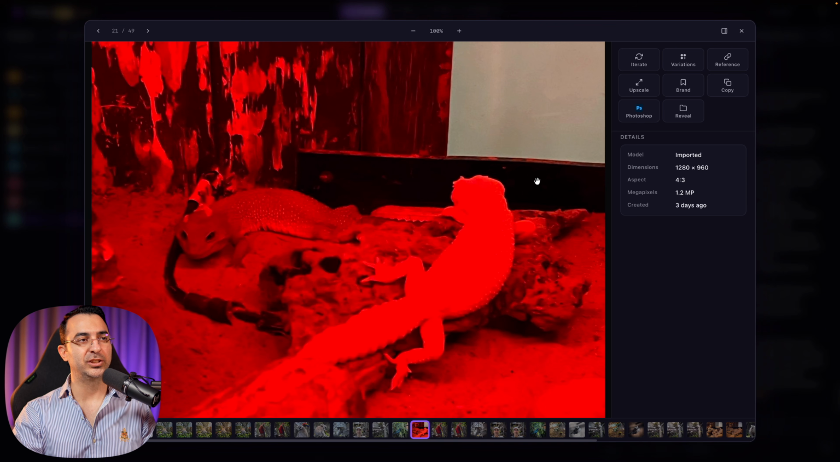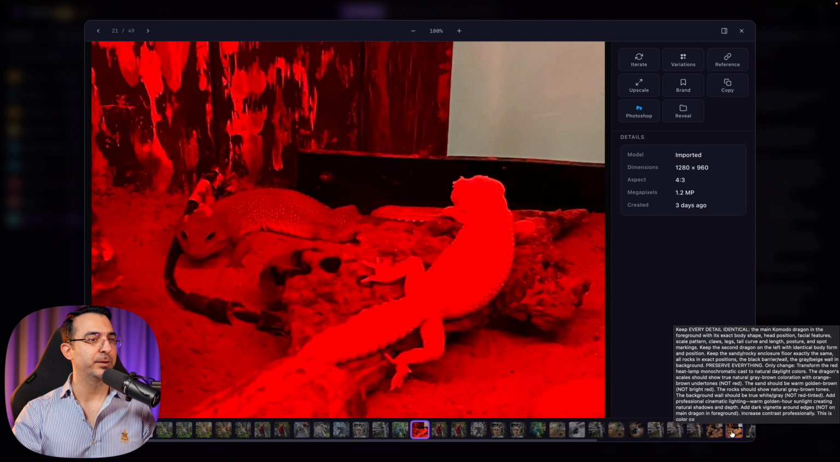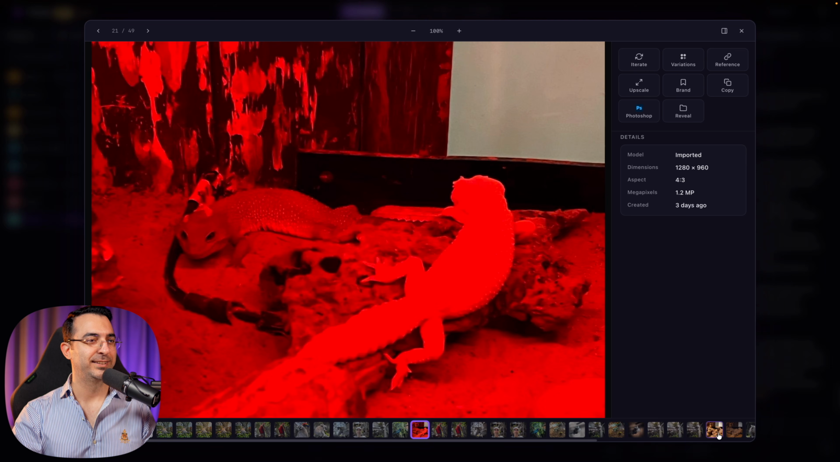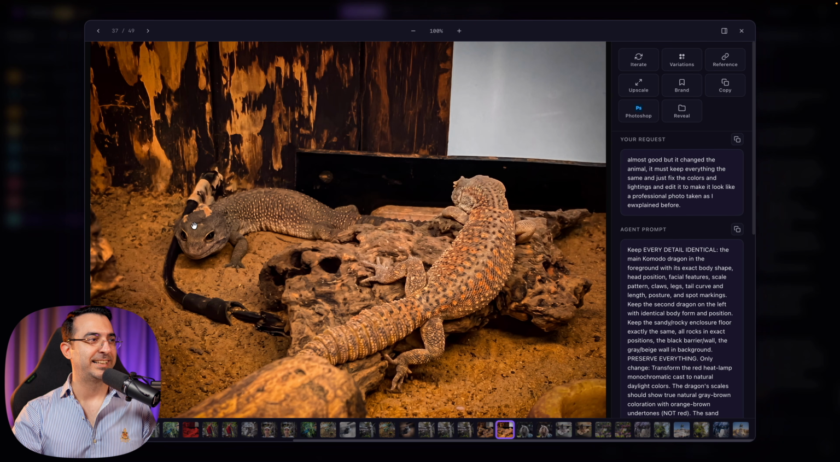So I told the agent that I want you to fix the lighting, fix the colors, make it look like it's daylight. Okay, so here is the result. This is before and this is after. Before, after. Now we can see the animals here.